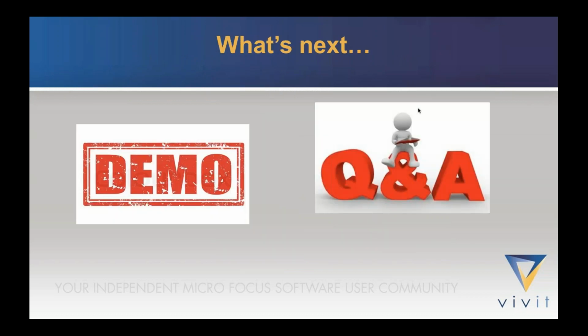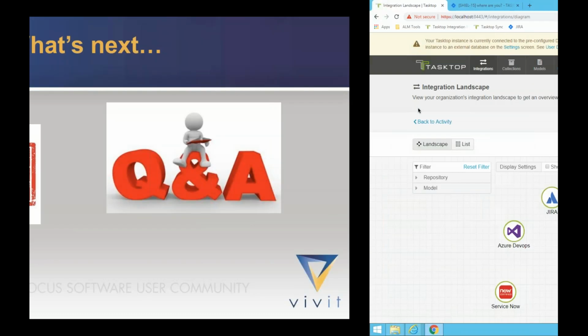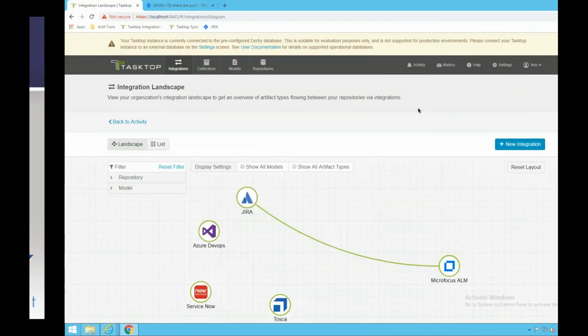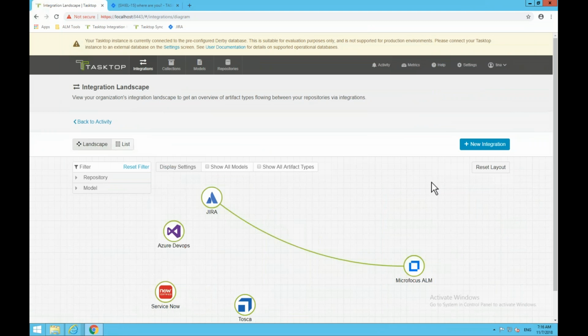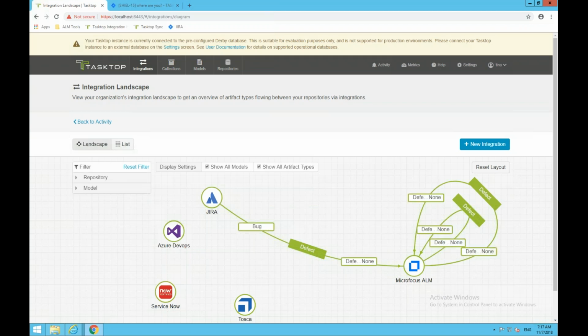What's next? So I'd like to show you what this looks like in real life, and then I'd like to give you some time for some Q&A. So here's one I prepared earlier. And just to quickly go into what the model thing means, so you can see here I've connected JIRA and ALM. And if we look at the models, then you can see that the models are all defect. This is my model that sits in the middle between JIRA and ALM, and also even ALM to itself.